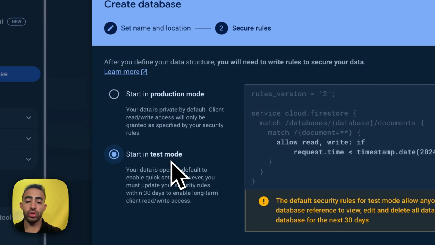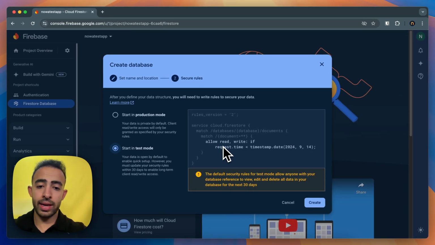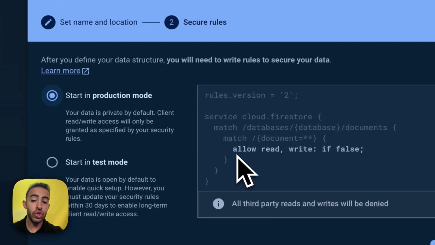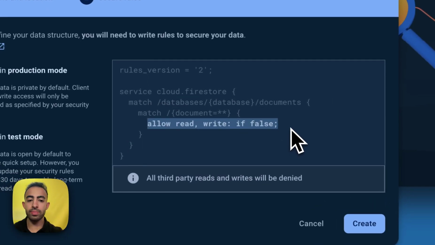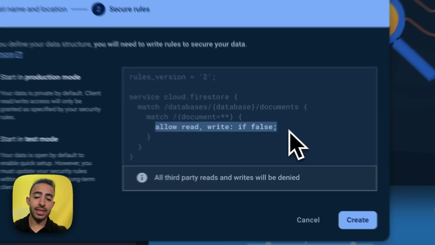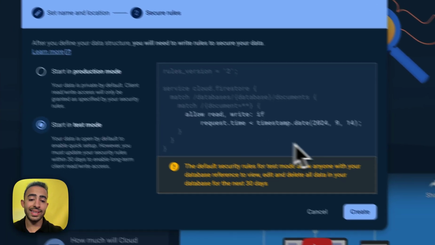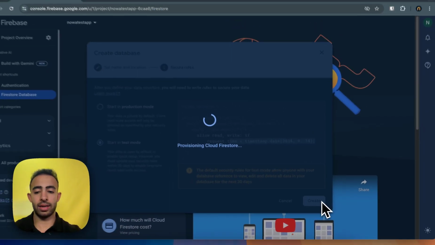And here I'm going to choose to start in test mode, which means that any requests on the database will be allowed to read or write. But in production by default, no request is allowed to happen on the database. But when you go to production, you want to modify this so that if the request is coming from an authenticated user who already signed in, then you allow the read or write. Otherwise, you do not allow that. And we're going to see this in another video. But for now, I'm going to go for test mode. So any request will be allowed, but the app is not going to be public, so it's fine for that. So I'm going to create my database.